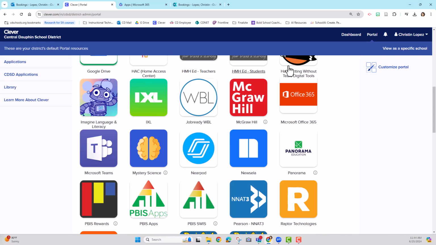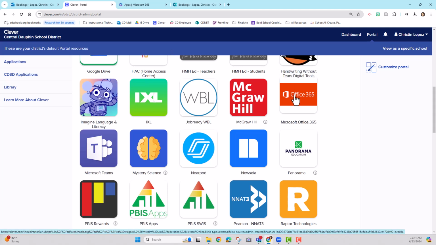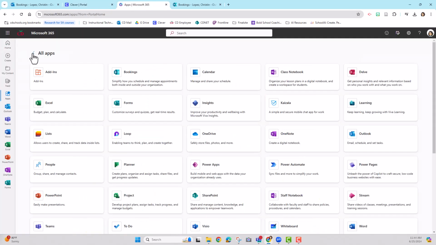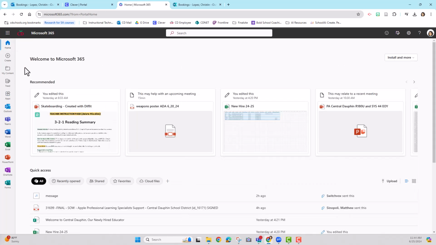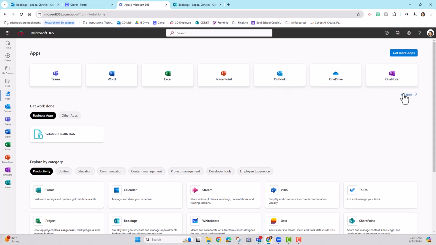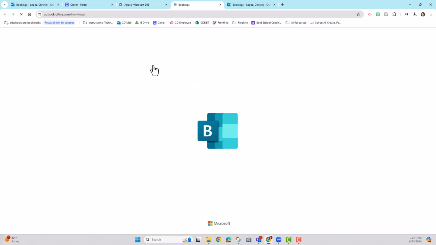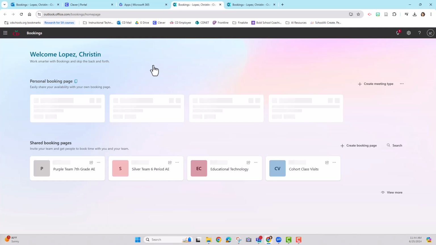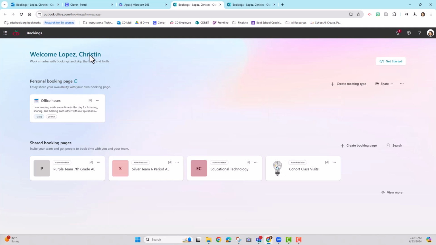Another way to get to Bookings would be through the Clever portal. If you go through Office 365, when that opens up, you start from your home and go to apps, and you might need to view all apps, and Bookings is right here. So you'll have a Bookings page for yourself.